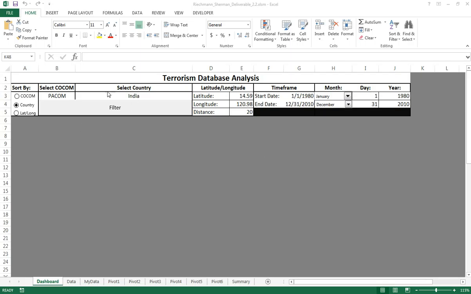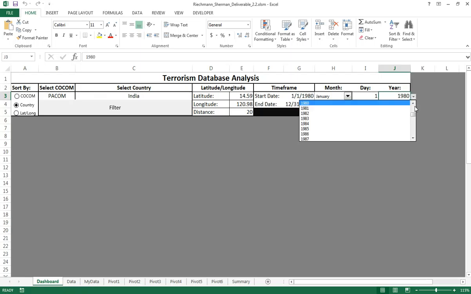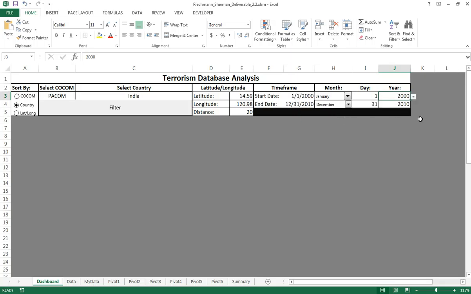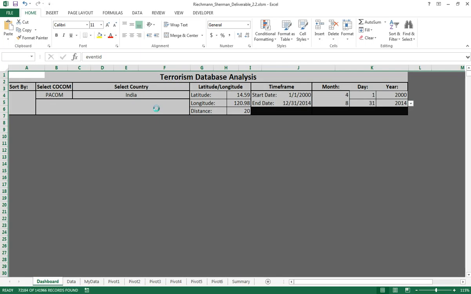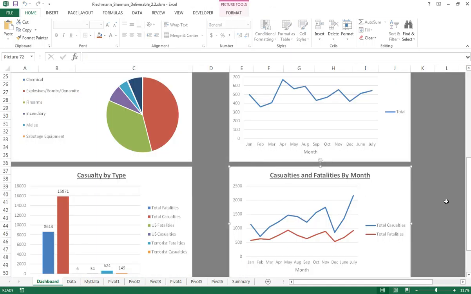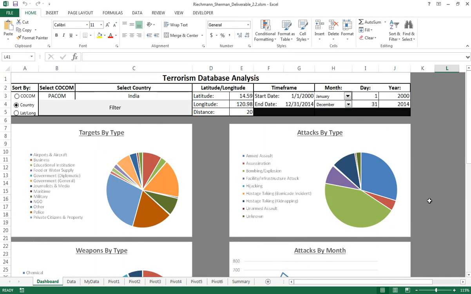So first, by country, we have India already here. You can just drop down menu. We chose India already. Our start date, we have January 1st, 2000, so you can just drag here to 2000. And then the final date is 2014, December 31st at the end of the year. 2014. And then filter. So the 6 graphs that we needed to output were outputted onto our dashboard at a given location.